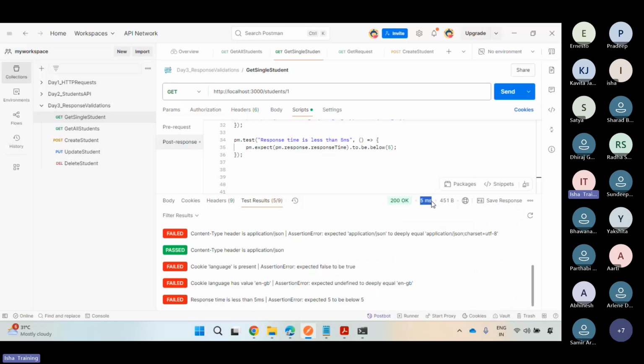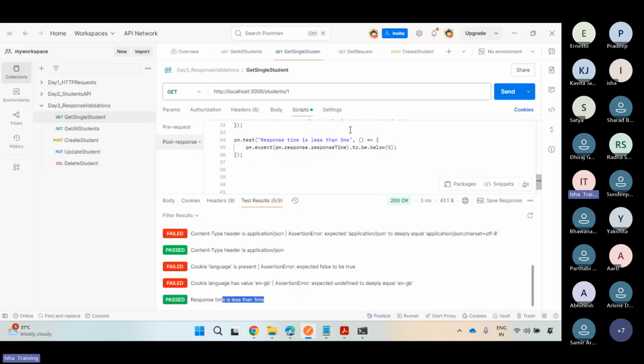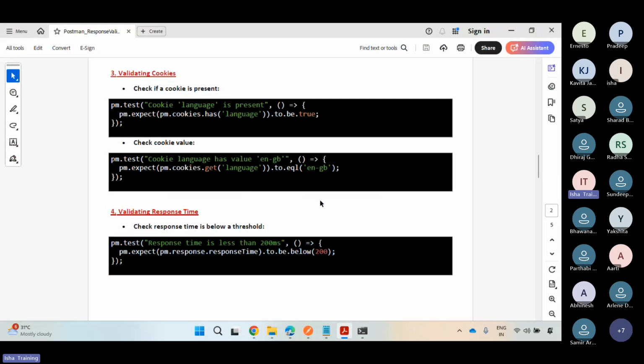When you send the request, you will get the response time varying. Sometimes it may depend on your internet, or whether the server is busy or not, and accordingly it tries to respond to you. So now it is passed. The response time is less than 5 milliseconds, which is 3 milliseconds. You can also do validations on response time like this.